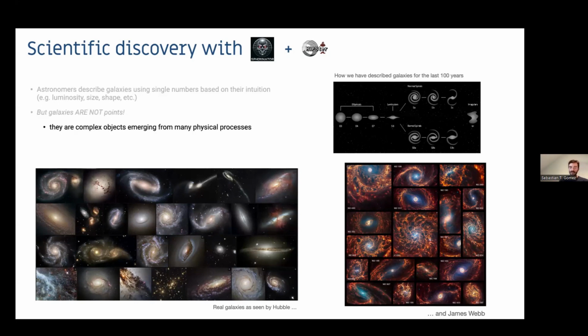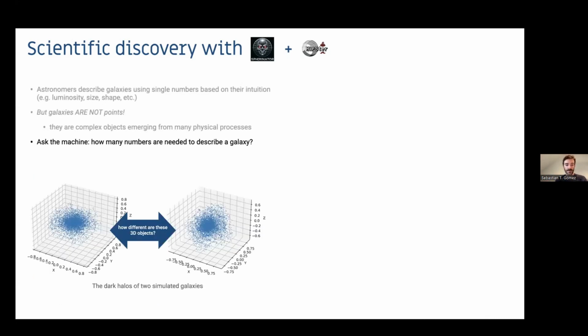So, these galaxies are very complex objects that emerge from a combination of many physical processes. And we want to understand what these processes are based on the structure of the galaxy. So to do that, we can actually ask the machine directly how many numbers are needed to describe the structure of a galaxy, just by training it on lots and lots of images of galaxies, of real galaxies or simulated objects. And we already have some interesting results on this.